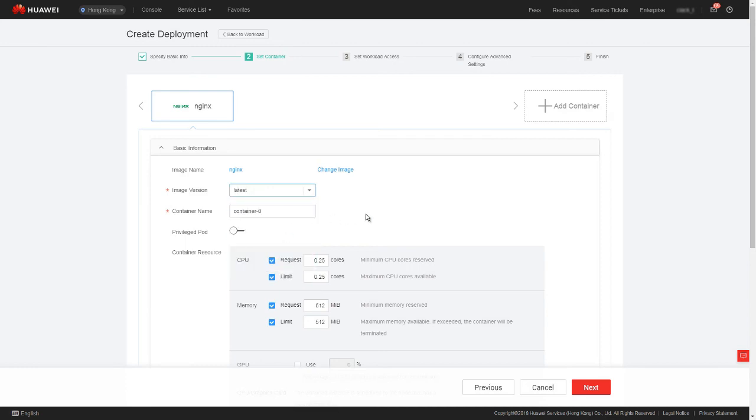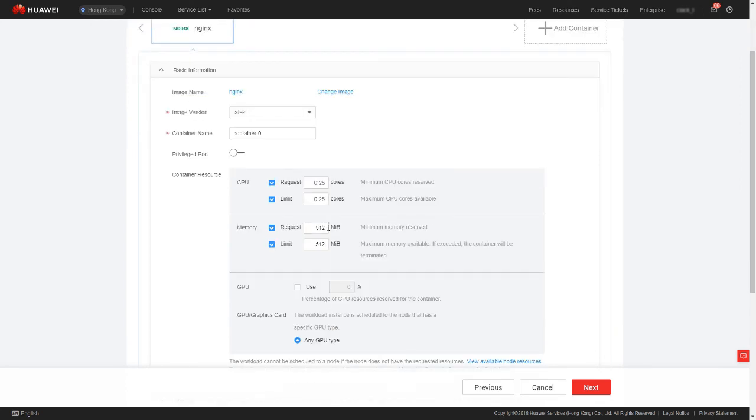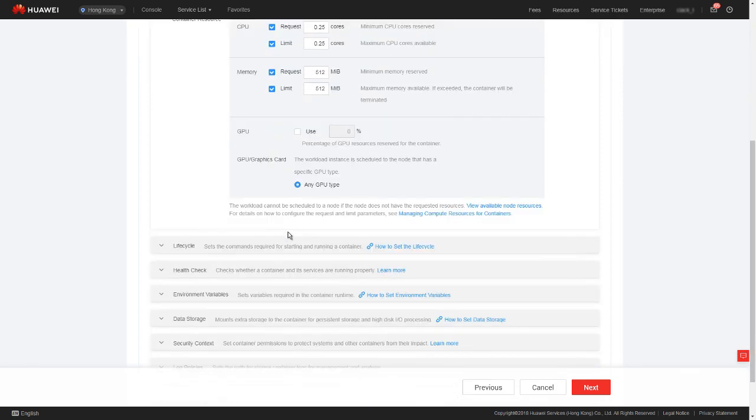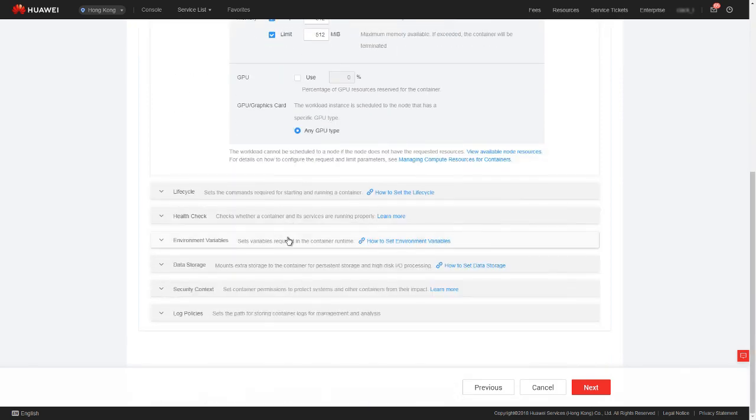Container resource. Here, request means the minimal resources required for the running of the container and limit means the resource quota. If you are concerned about system faults caused by container overload, properly set resource limits for the container. Here we retain the default values.